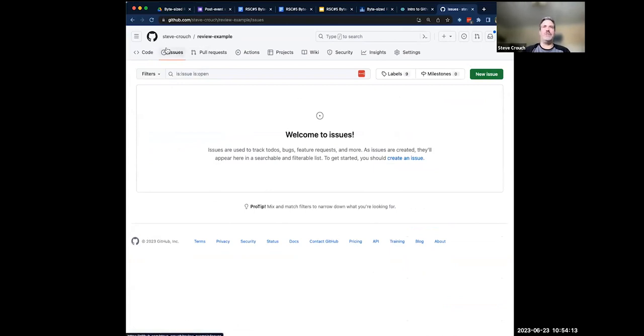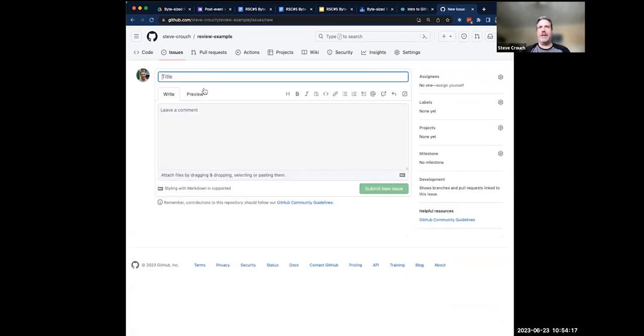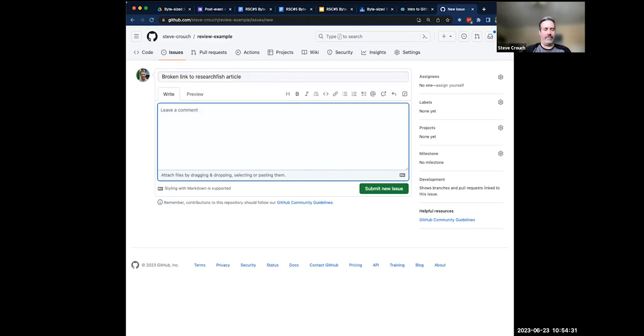If we click on issues on our repository and then click on new issue, we noted that there was a broken link. Oops. I hope your typing is better than mine. Research fish article. And for the description, you don't necessarily need to write what I'm going to write in here; you could write something a lot shorter if you like, but I'm going to put in some detail of the issue.